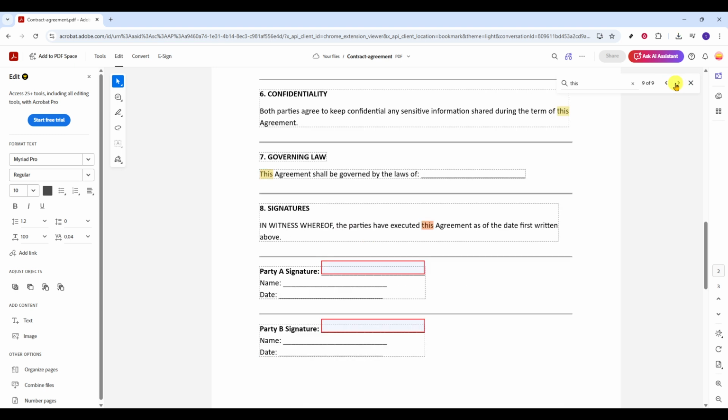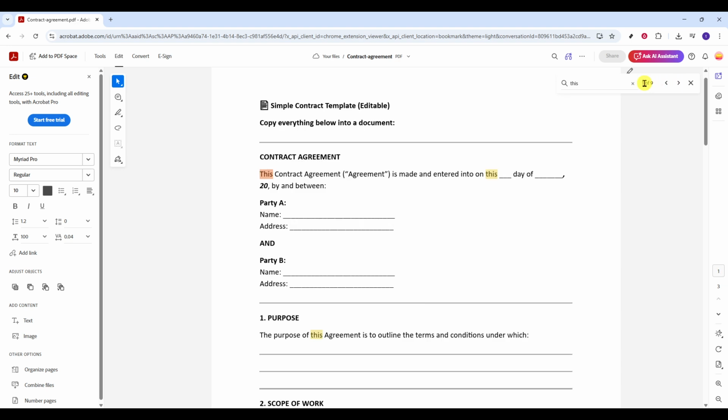If no results appear, double-check your spelling, remove extra spaces, and make sure the document has finished loading. Some scanned PDFs are images of text. If yours is scanned and not selectable, you'll need text recognition enabled for search to work effectively.